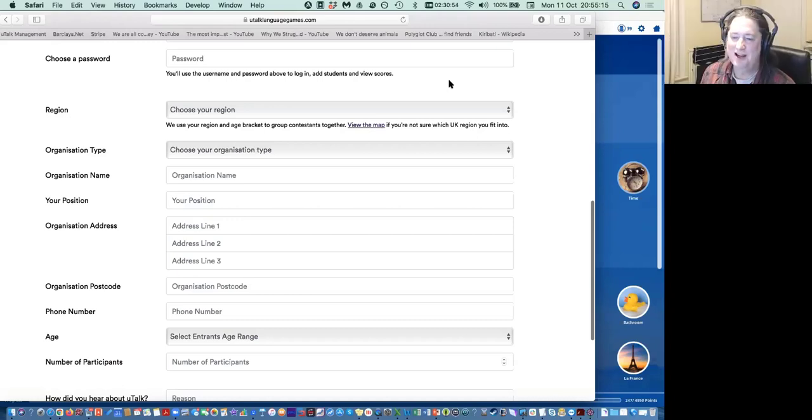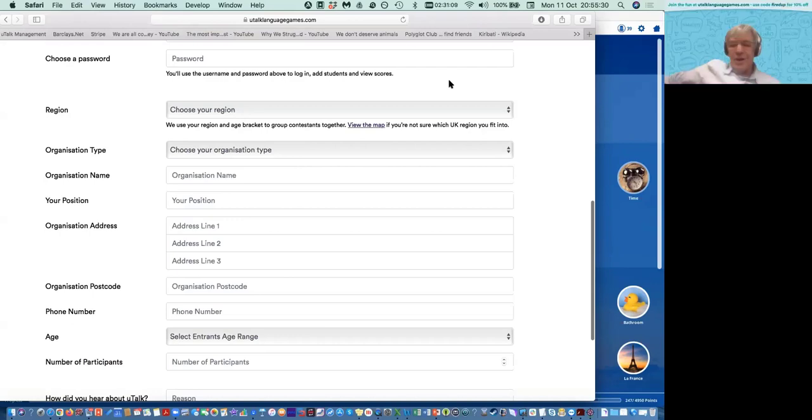So you can download it onto an iOS phone or Android phone or tablet. It's on the Google Play Store. It's on the Apple App Store. And it's also available for Windows and Mac. That's brilliant. So, yeah, that's really important.